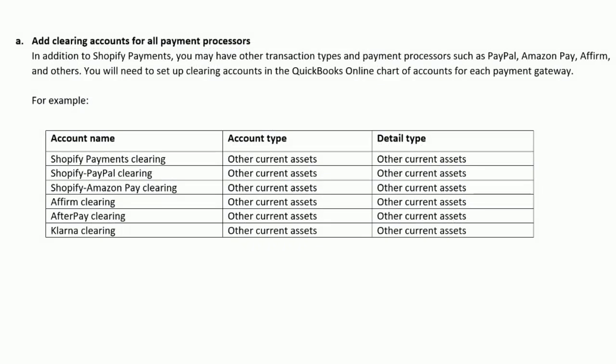Now we need to add additional accounts, and these are really important for Shopify sellers because we have to be able to track all of the amounts received from the different payment processors so that we can reconcile those to the amount sold and also make sure that we don't duplicate any income. So here's where we need to then set up a specific clearing account for each of your payment processors. So whether it's PayPal, Amazon Pay, Affirm, Klarna, whatever that is, get those set up.